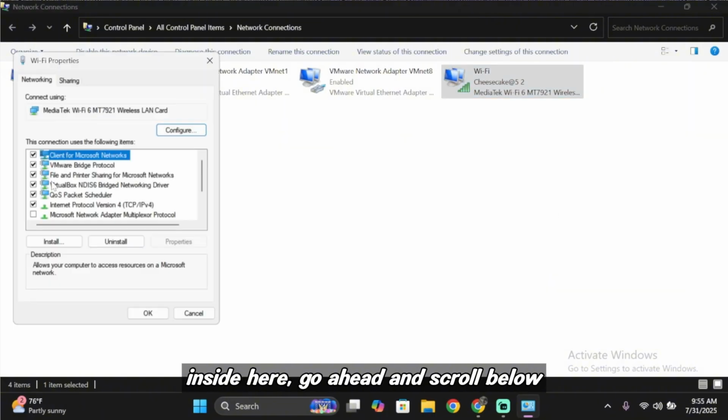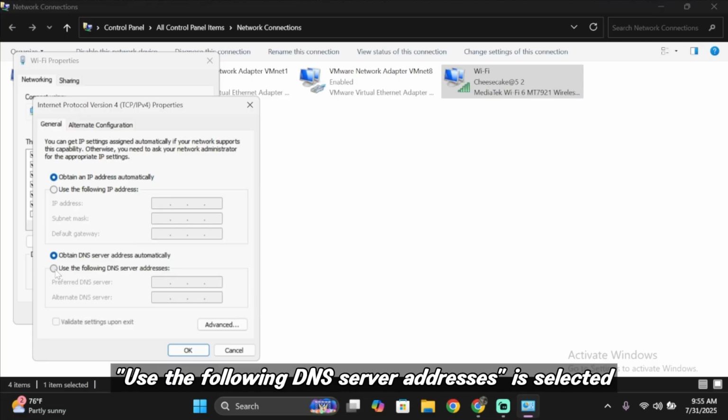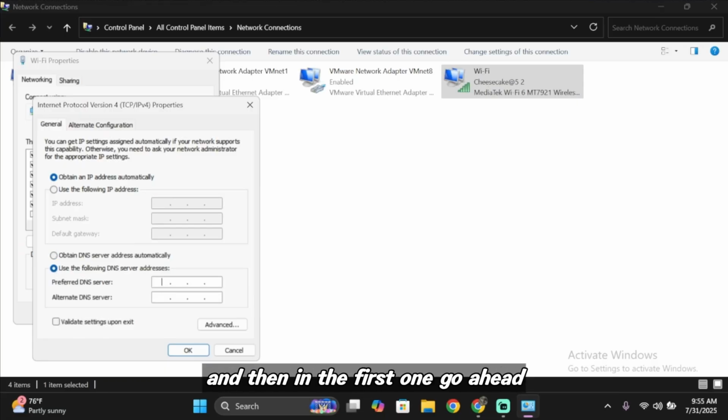Inside here, go ahead and scroll below, then tap on Internet Protocol version 4. Then inside here, make sure this use the following DNS server addresses is selected, and then in the first one, go ahead and type in 1.1.1.1, and then for the second line, go ahead and type in 1.0.0.1. Once done, tap on OK.